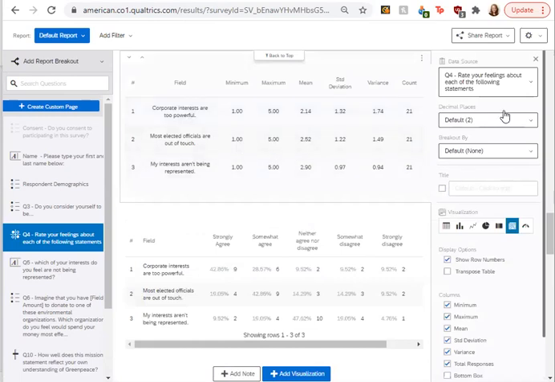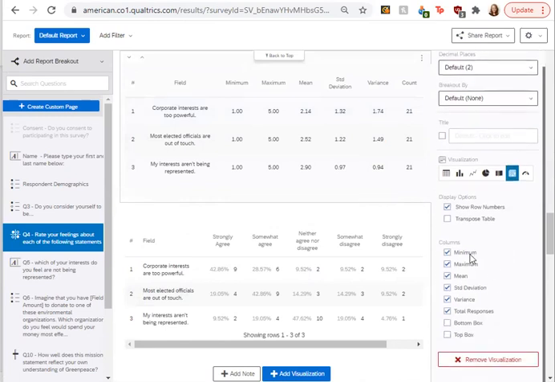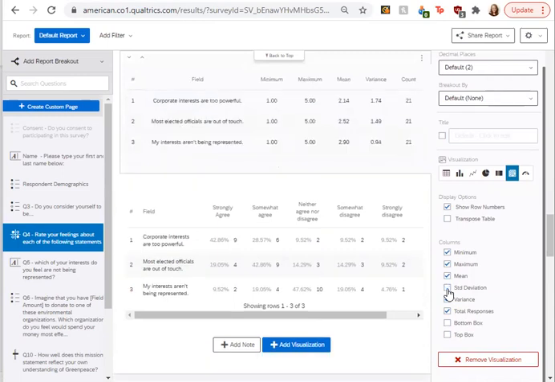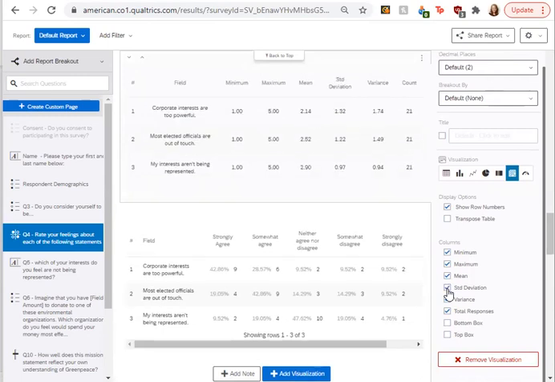You can select which columns you want displayed. So if you, for instance, don't want the standard deviation displayed, you can uncheck it and it'll take it out of the statistics table. And if you decide later you want to put it back in, you would just recheck it and it'll automatically go back in.